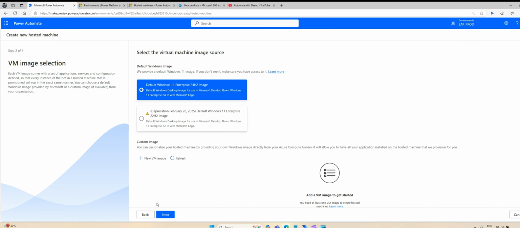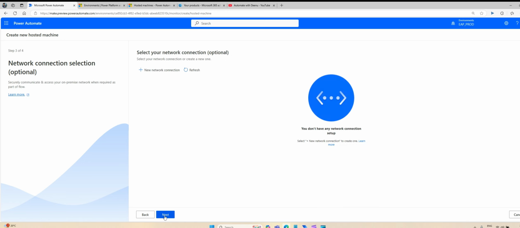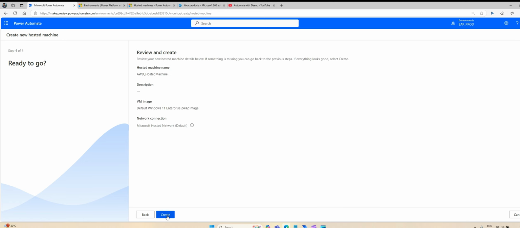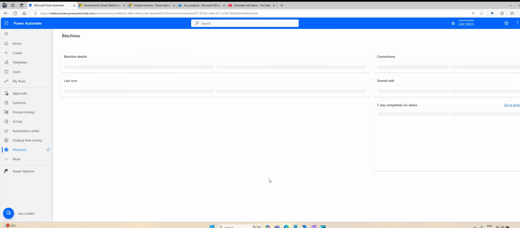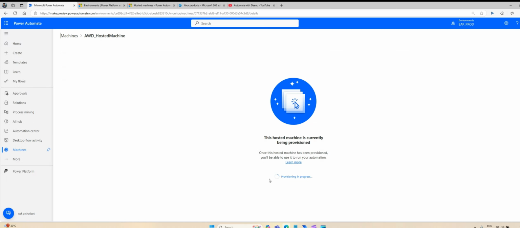again we can see both images. I will choose the default one. I don't have a network. Click on create. Then it will take some time, probably 5 to 10 minutes max.